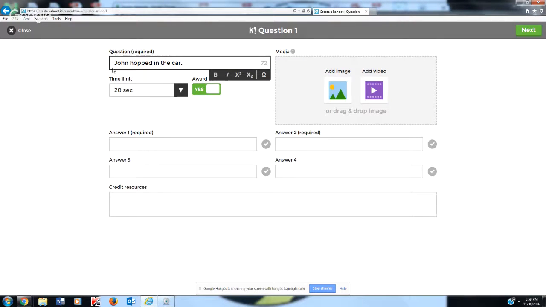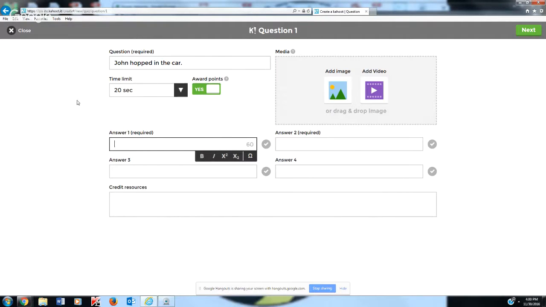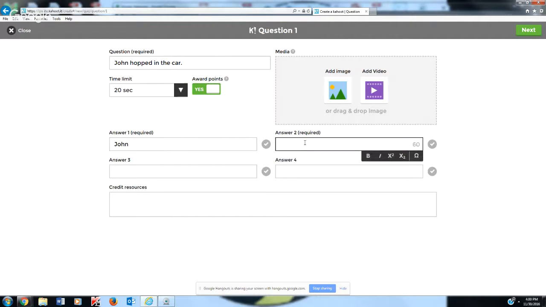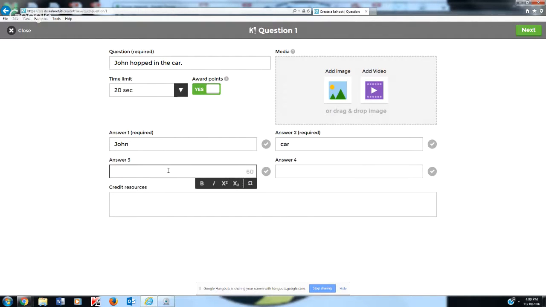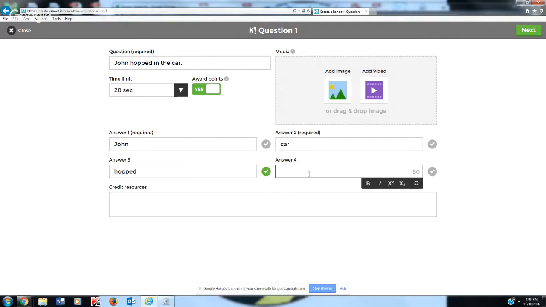Okay, so the sentence is John hopped in the car. From those words in the sentence, they're going to have to determine which word is the verb. For the correct one, I'm going to go ahead and click the check mark so that Kahoot knows that is the correct answer. Okay.